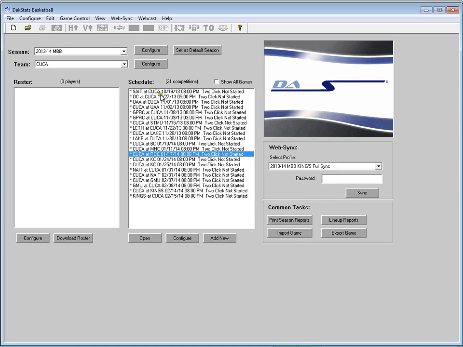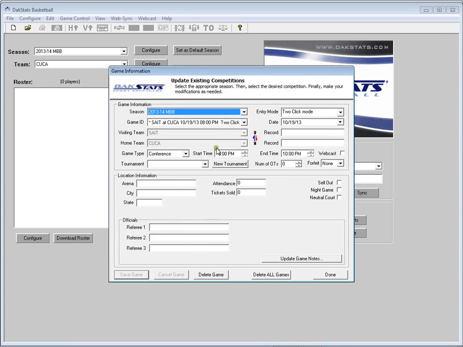You can look at a game by clicking on it. We'll just pick one that's Concordia. Near the bottom is the configure button, and that will give you all the details of the game. The entry mode is two-click mode. The date, who played. It's a conference game, so the game type is conference. Start time, end time.